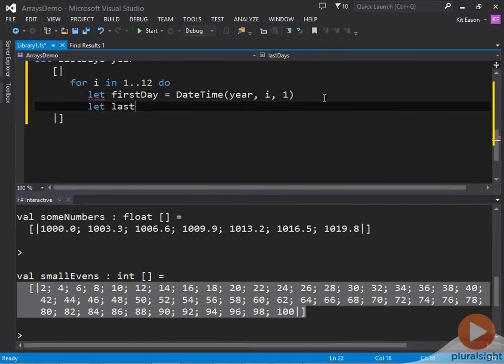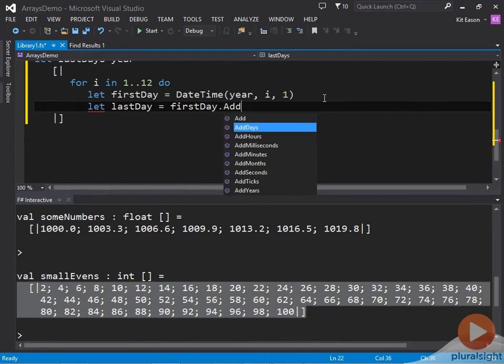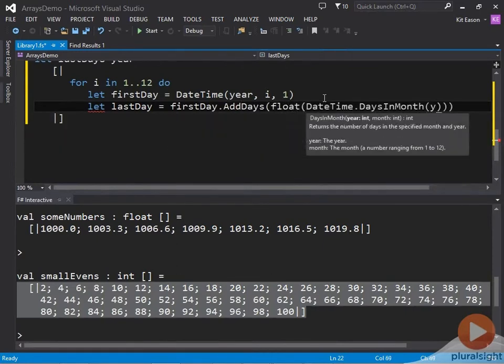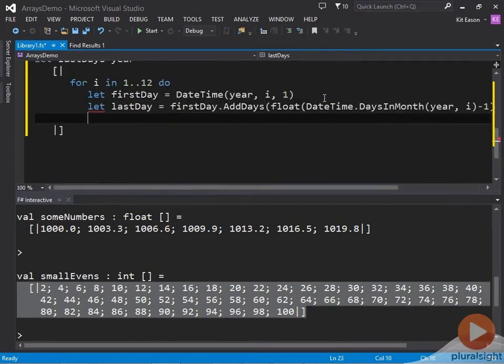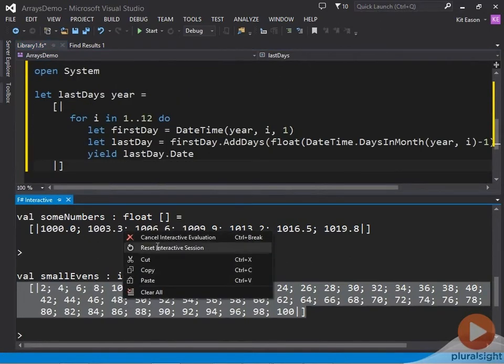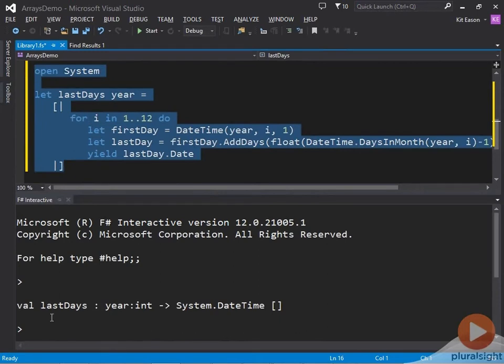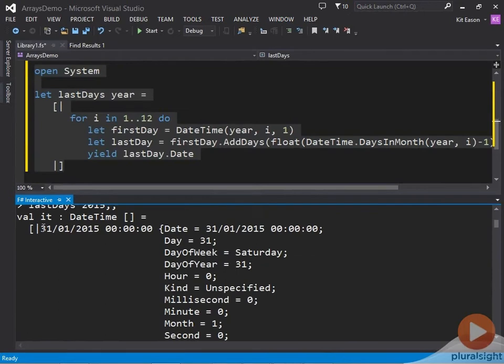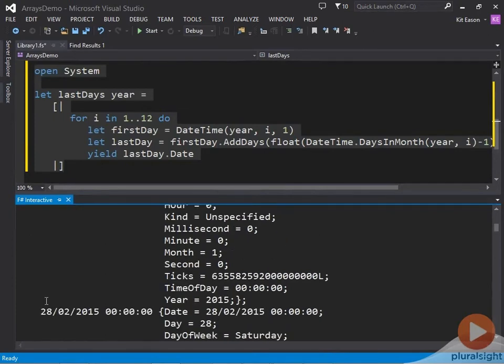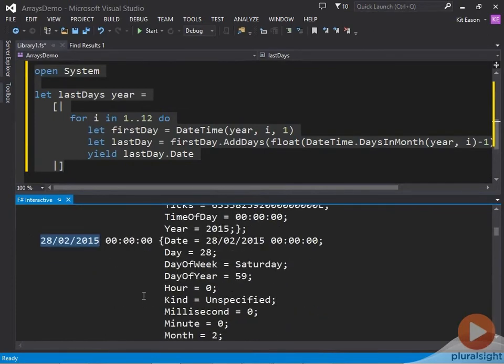And then the last day of the month is the first day, adding some days, taking the days in the month, and one off so we don't go past the end. And then the crucial point is that we then yield the value we've calculated. I'm going to reset F# Interactive and just send that code. And now let's try that for a particular year. Since this is emitting dates, we've got some quite verbose output, but you can see we are indeed getting the last day of January, the last day of February 2015, and so forth.